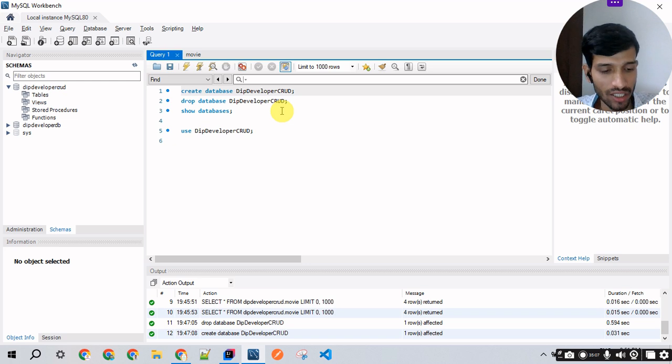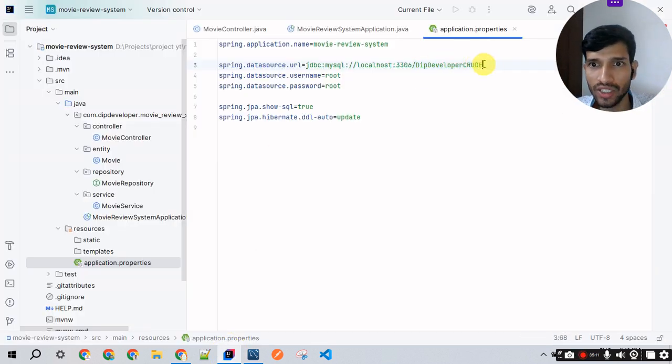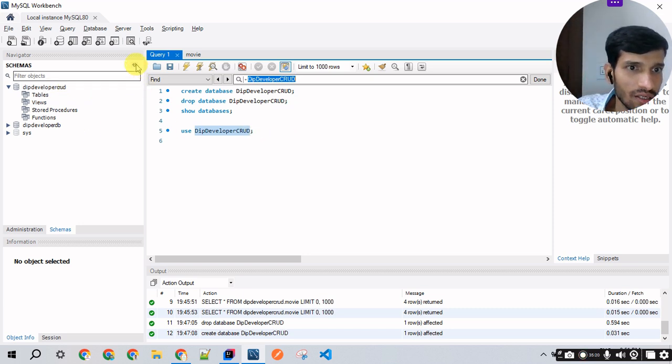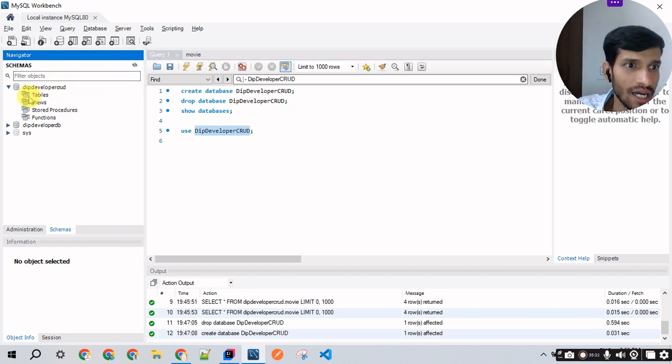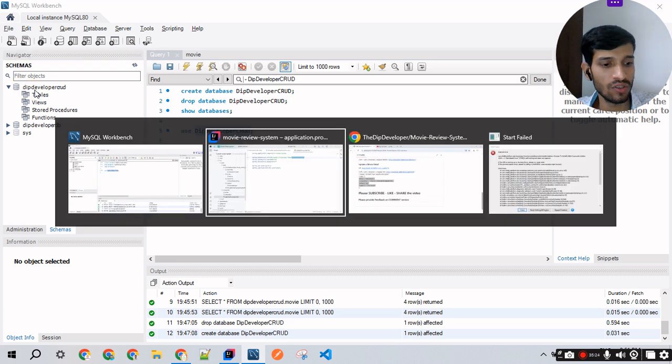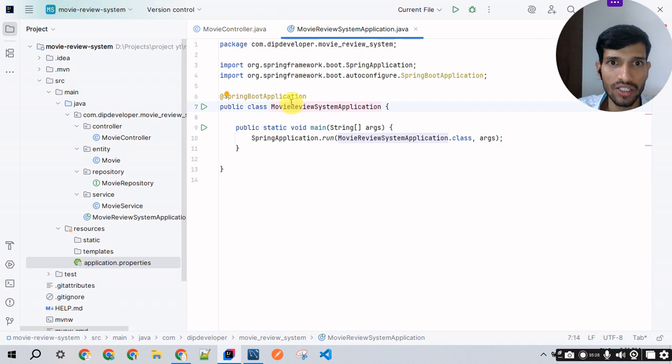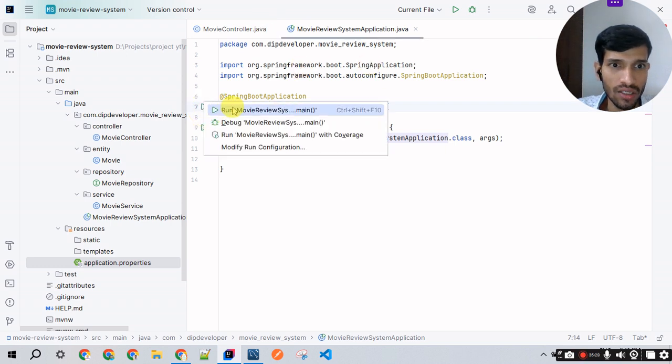Okay, I will correct the spelling, then I will check if it is there or not. You see that deep developer CRUD is created, and here no table is there. So let's run the application. This is not required, the controller is required. I will right click and run.